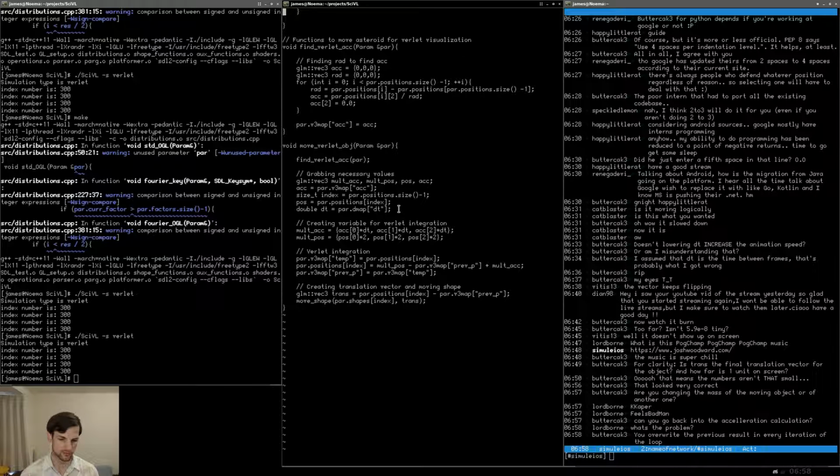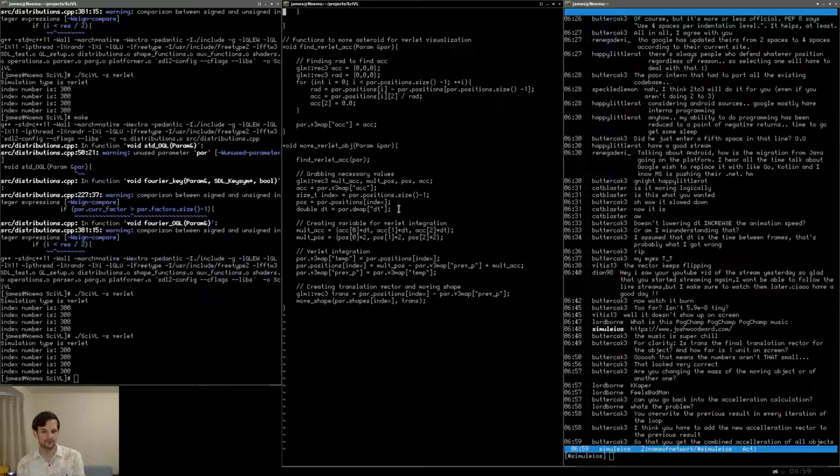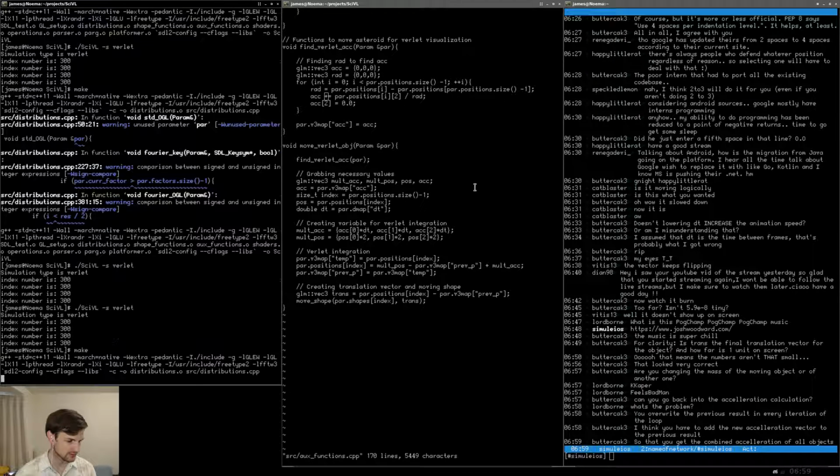You overwrite the previous result in every iteration of the loop. Yes. Let me think. Why would we have to add it? Acceleration. No, we find a new acceleration at every point, right? The acceleration is equal to... Shoot, you're right. This needs to be a plus equals, is what you're saying. Yeah, I see what you mean. I misunderstood. Make.